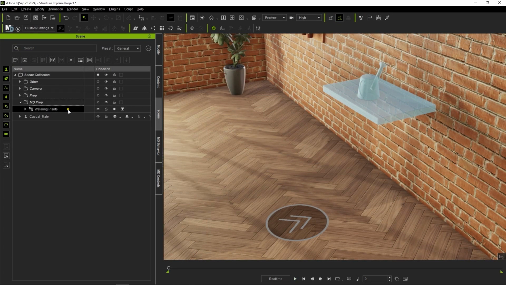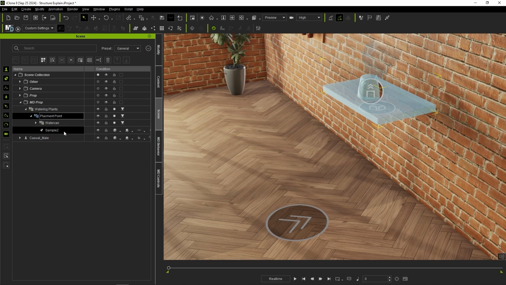If we take a look at the structure of this MD prop, you'll notice a few things. The root node is the position point, which is where your actor stands while interacting with it. There is also a placement point, which is where the object is placed down. In this case, sample 2 is the mesh attached to this placement point, in this case, the table dummy. Under placement point, you'll see water can, which represents the dummy mesh for the object we can put down and pick up, called sample here. You'll also see a particle node under the object mesh, which is used as a water animation for watering the plants, which we'll talk about in a bit.